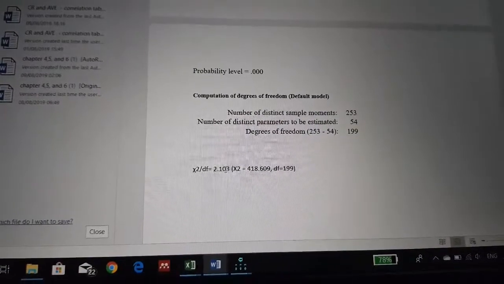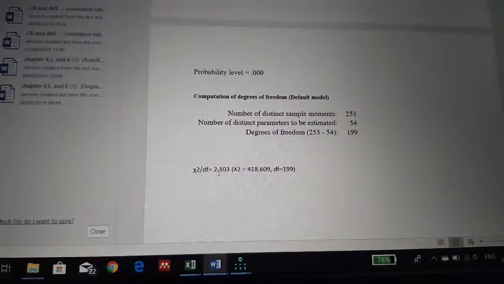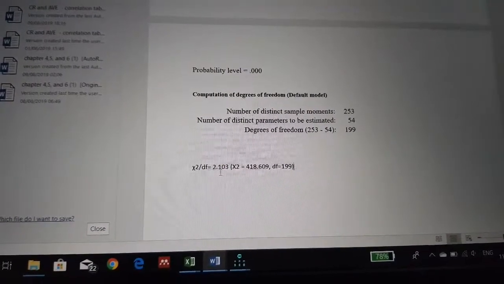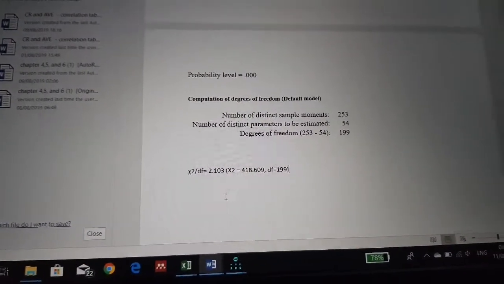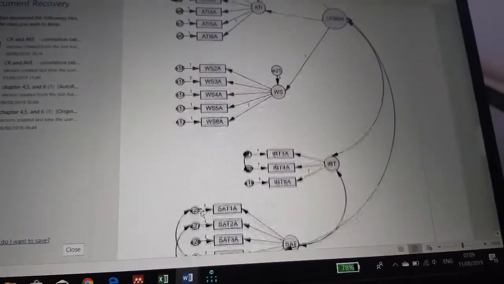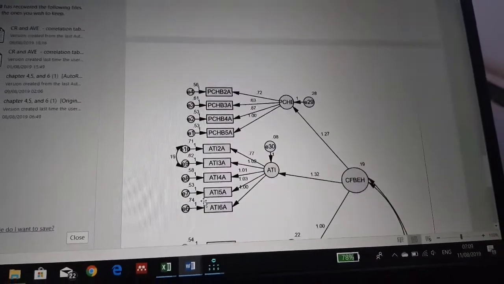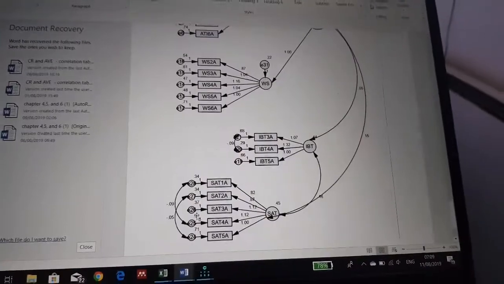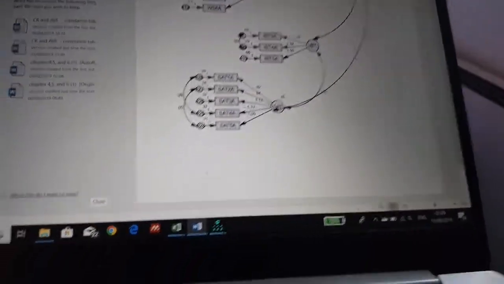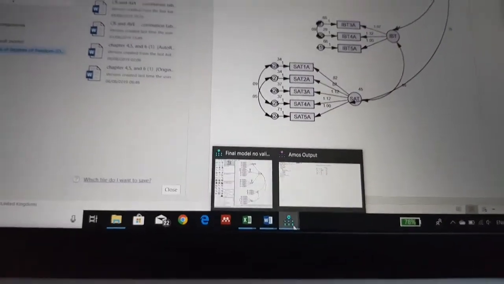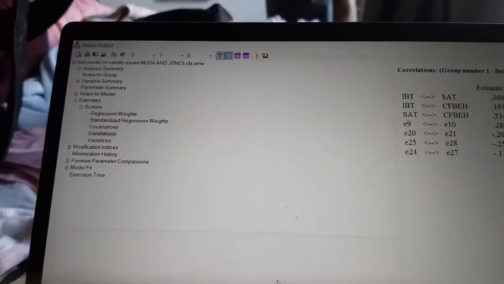Now on here we can see that our chi-square degree of freedom is 2.1, which is good. So when you divide this by that, that's how we got this result here. And then we have to copy our model as well. So I went to copy the model. So you see I copied both the one with and the one without figures. And to do all of that, I'll show you. So you come here to see how I got those figures I showed you, your CFI and everything.